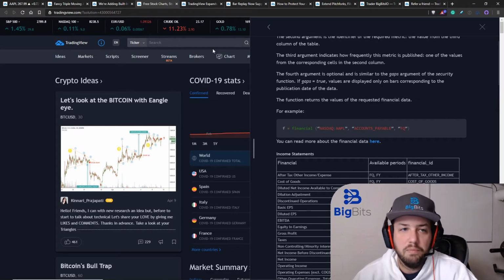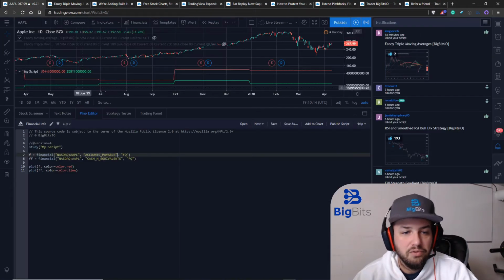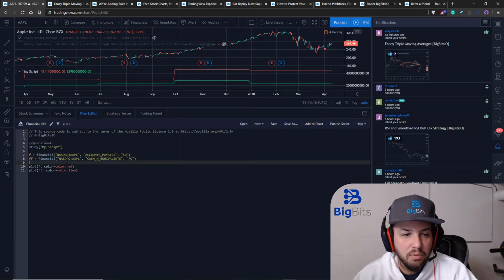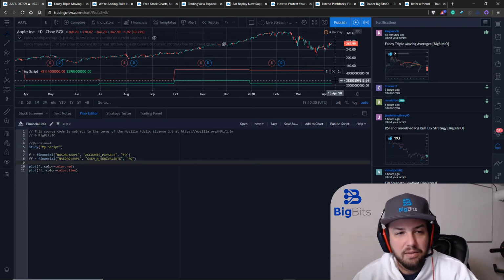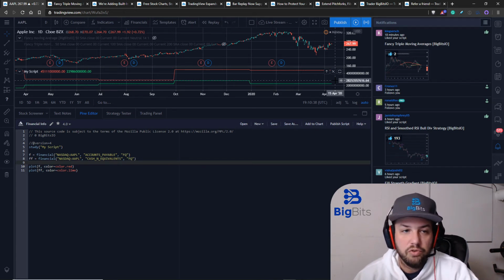So there's tons of information you can look at, and in the script that I've done, I've added the accounts payable in red and the cash and equivalents in green. If you look currently, there are so many numbers here with Apple, but they obviously have more accounts payable than they do cash and equivalents just by looking at the chart. You can tell that with this, and you can always create your own scripts to be able to do that.